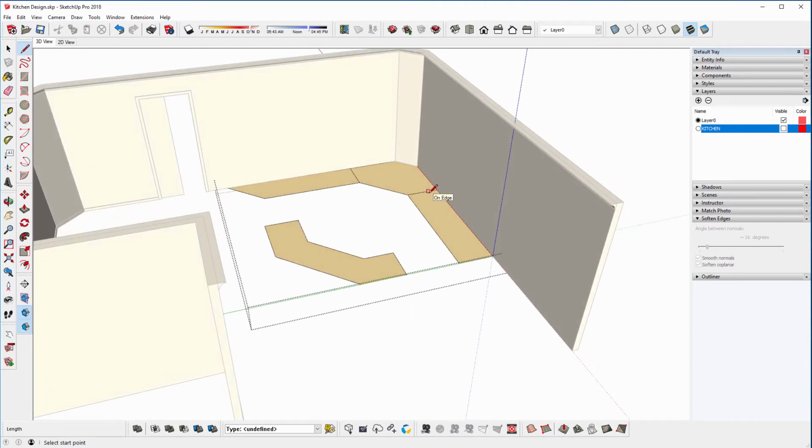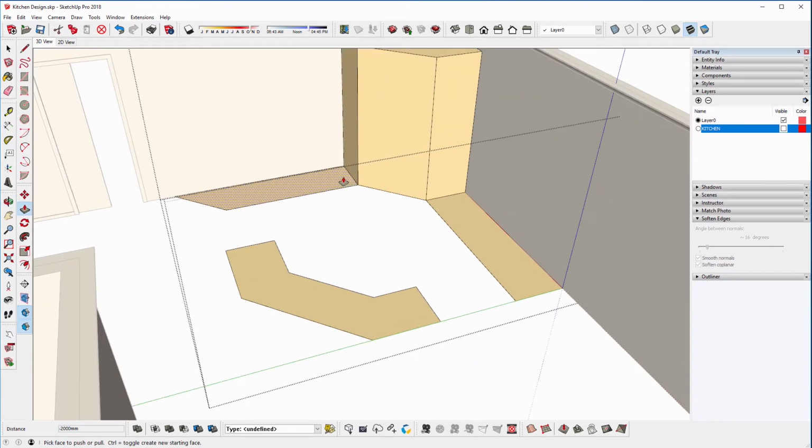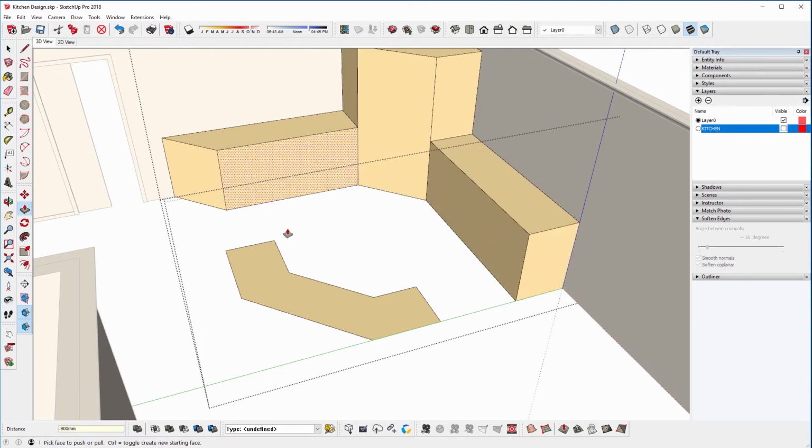Okay, so after drawing those two lines, we can pull up the cupboard here. So maybe that's 2 meters as well. Okay. Then we could pull this up, and maybe we'll make that 900, and then I could pull that to there, and then that to there. So I'm kind of working a little bit backwards.